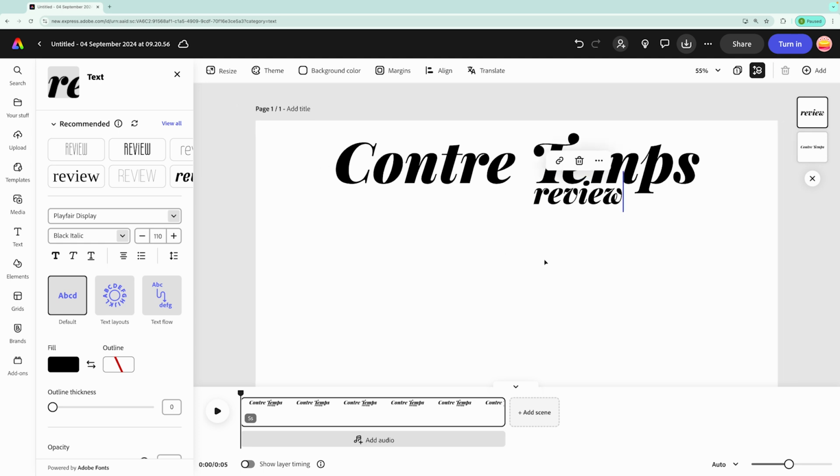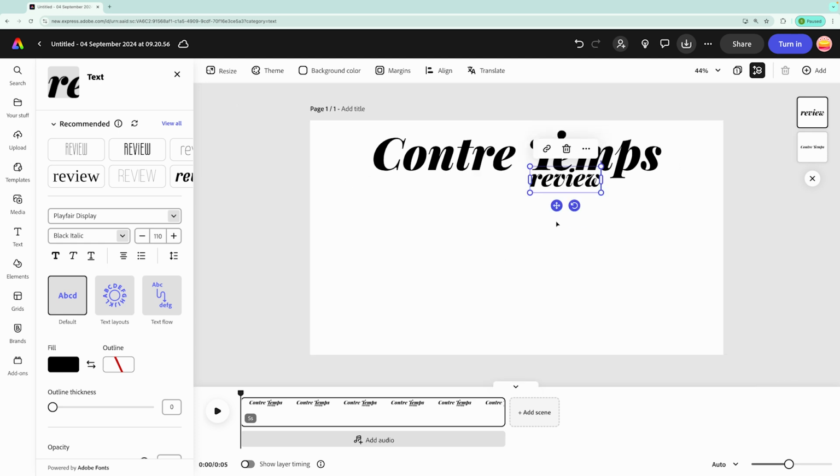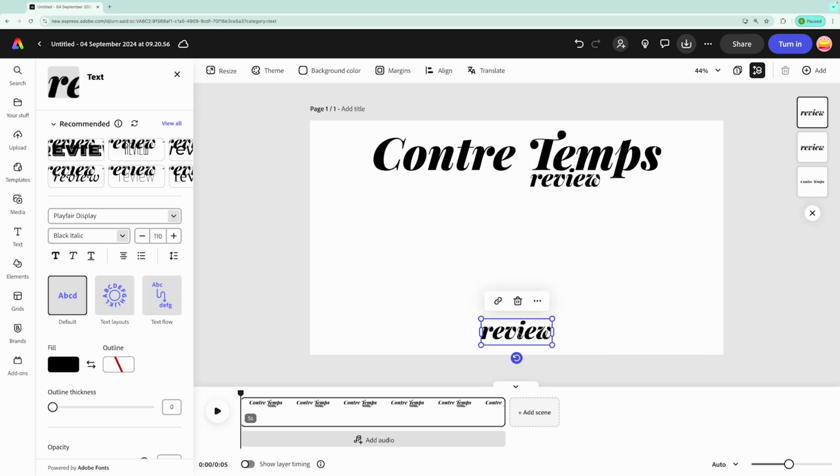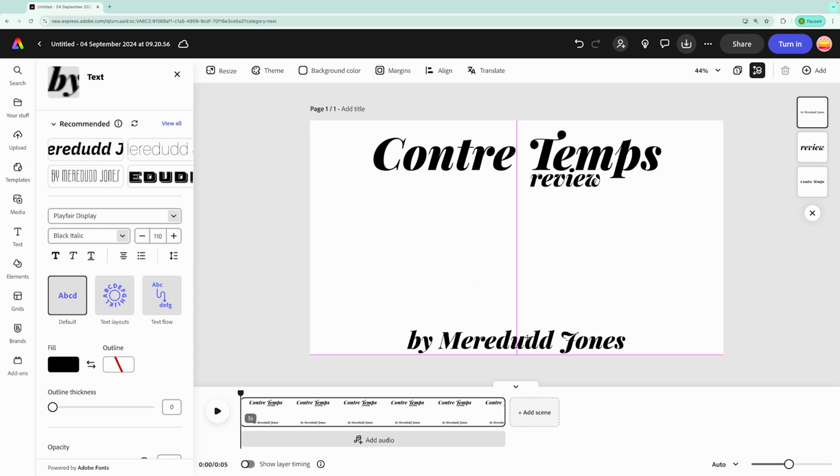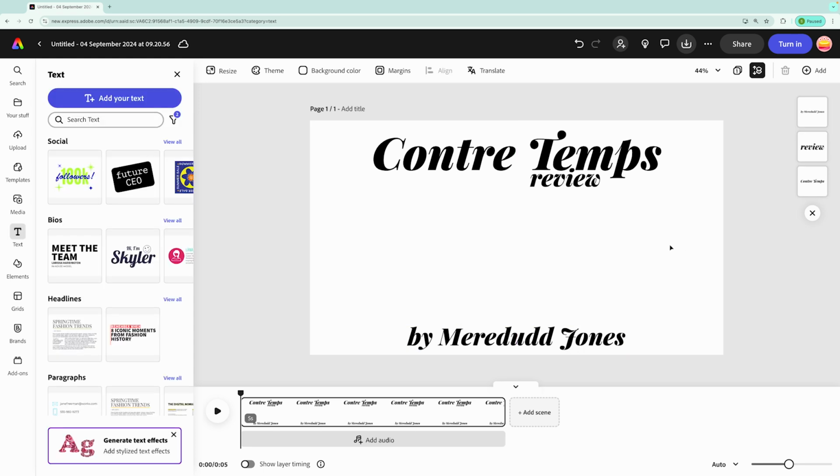Right, and then finally, let's put my name on the bottom of this slide. So again, I'm going to duplicate this text box, bring it down to the bottom, and change that text to my name. Let's pop that in the center of the slide. There we go, and bring it down to the bottom. Right, we're ready to add in the first section of my review.